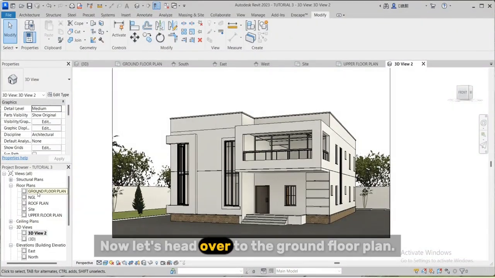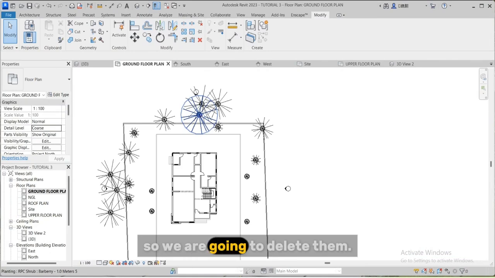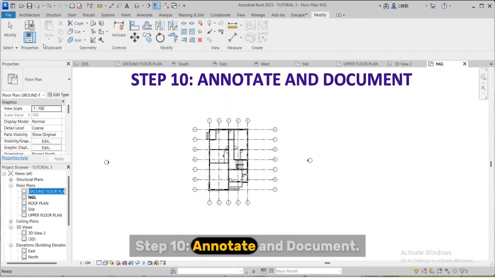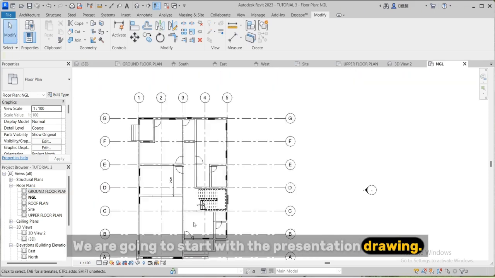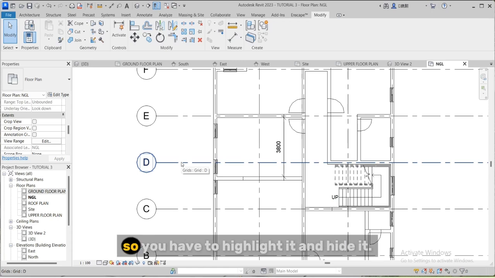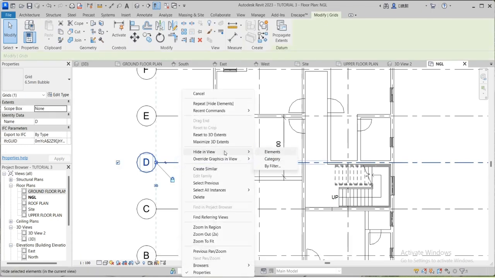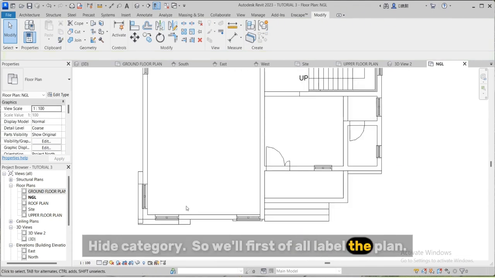Now let's head over to the ground floor plan. All these things are not needed, so we are going to delete them. Step 10 is annotate and document. We are going to start with a presentation drawing. For the presentation drawing, we need to furnish the plan. You don't need the grid lines, so you have to highlight them and hide them. Hide category. So we first of all label the plan.